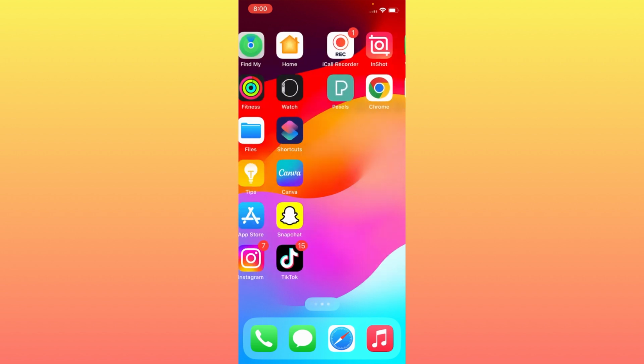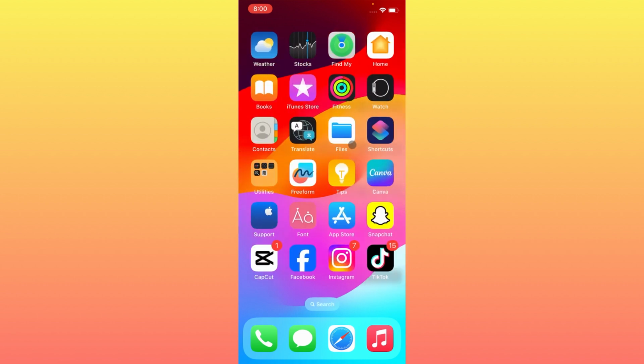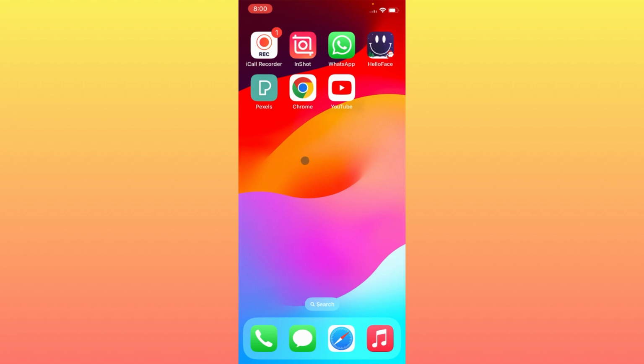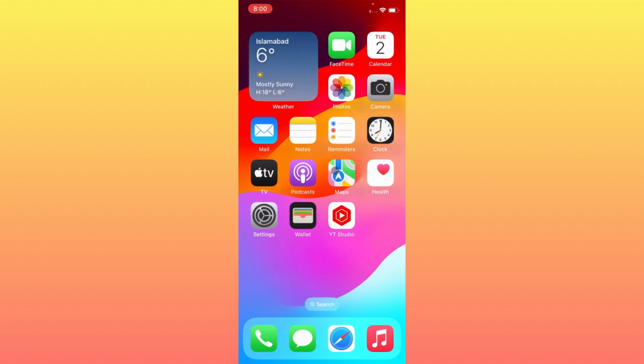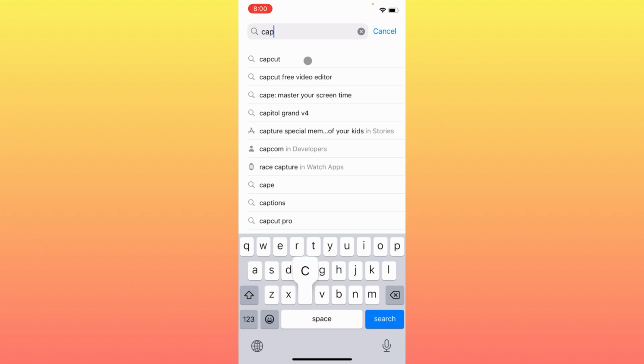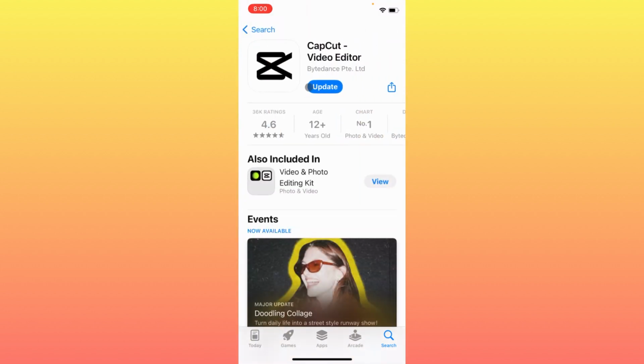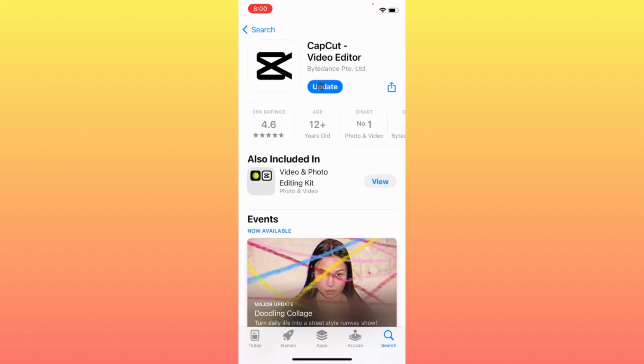So guys, first of all, you have to open your Capcut app. If you don't have it, you need to open your App Store. And guys, after this you have to search here for the Capcut app. And guys, after this simply you have to download this app on your iPhone.